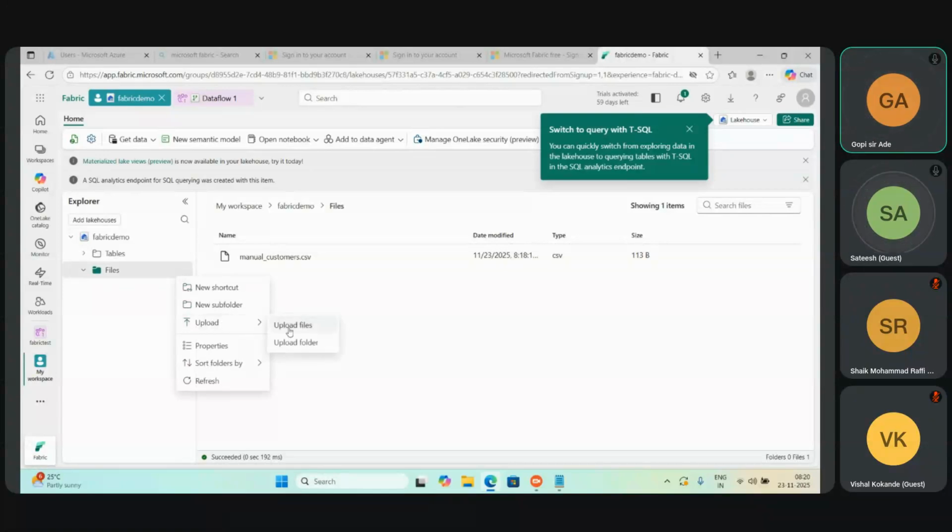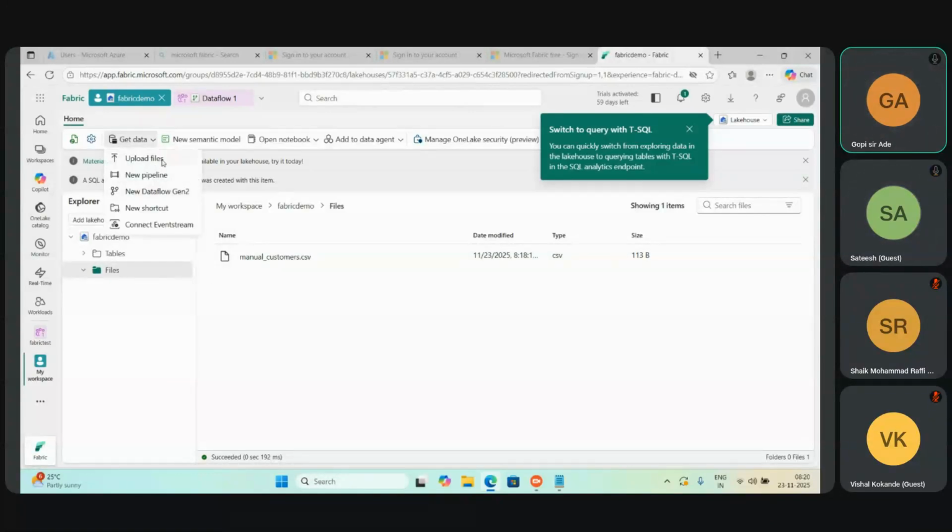You can upload files or folders. If you want to upload a full folder you can upload, and if you want to upload a file you can upload. So I have uploaded a file here. You can upload from here or else from here also. Get data, upload files. From here also you can upload files. Okay, that's what I did.